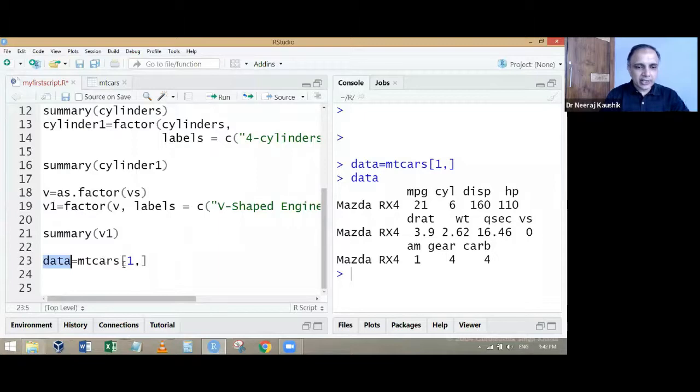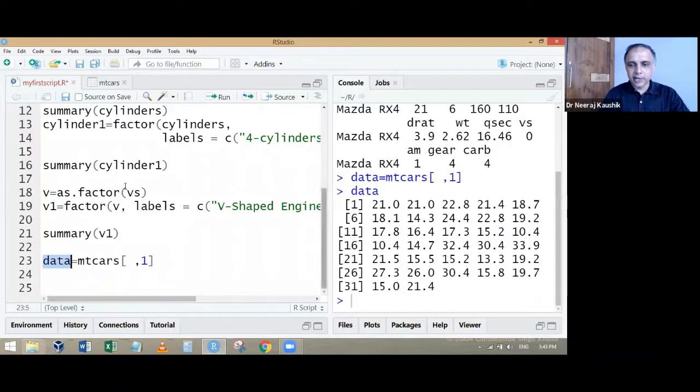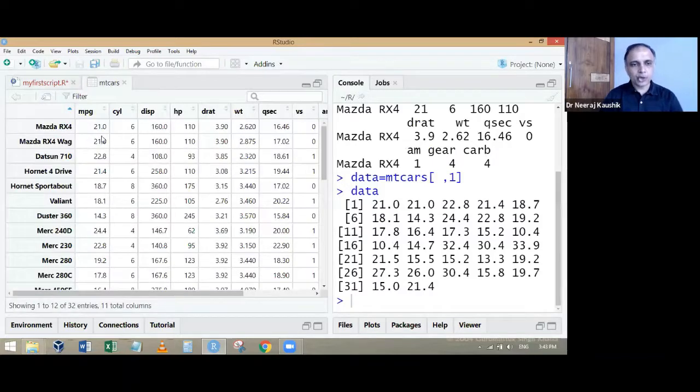If I do it like this, this is blank and this is 1. So what will happen? What is the syntax? Number of row, comma, number of column. So I wrote it like this. It means all the rows, when it's left blank, of first column. So now, control enter, it becomes, see this, 21, 21, 28, 21.4, 18.7, 32.